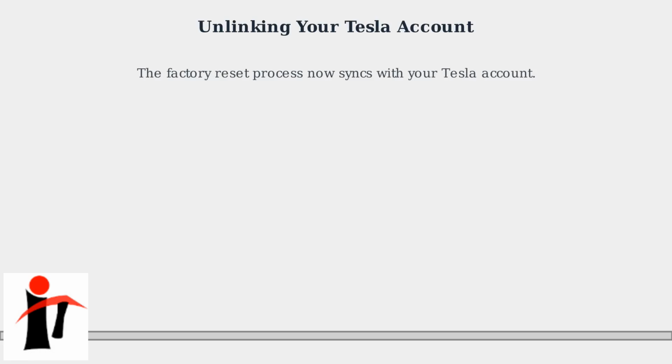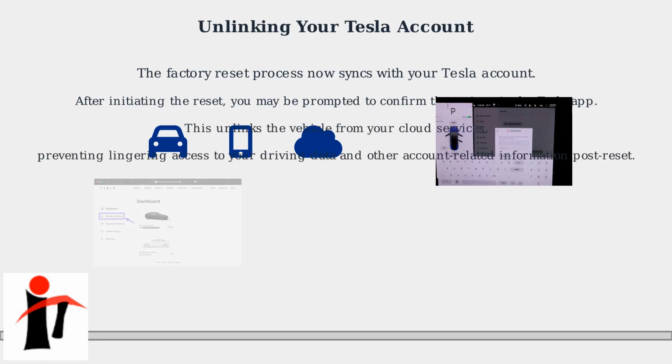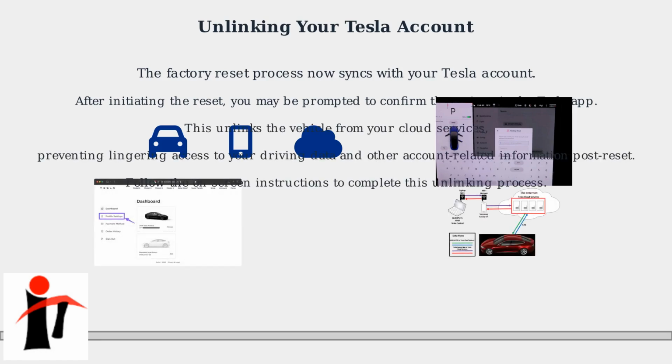The factory reset process now syncs with your Tesla account. After initiating the reset, you may be prompted to confirm the action via the Tesla app. This unlinks the vehicle from your cloud services, preventing lingering access to your driving data and other account-related information post-reset. Follow the on-screen instructions to complete this unlinking process.